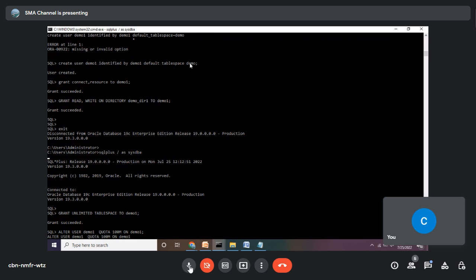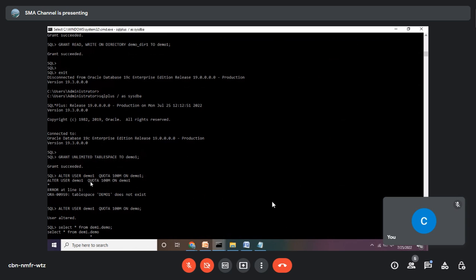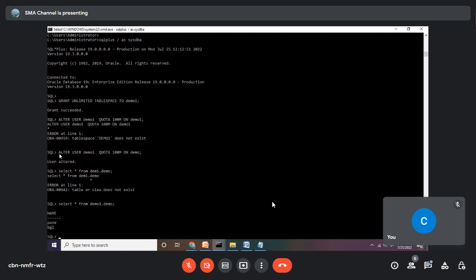This tablespace is created by which user? Demo user, correct? Only the demo user has full access to this tablespace. But what we did, we created the demo1 user and set the default tablespace as demo, correct? You have set it, but you do not have the space to access that one. Then what we did, we allocated some quota.